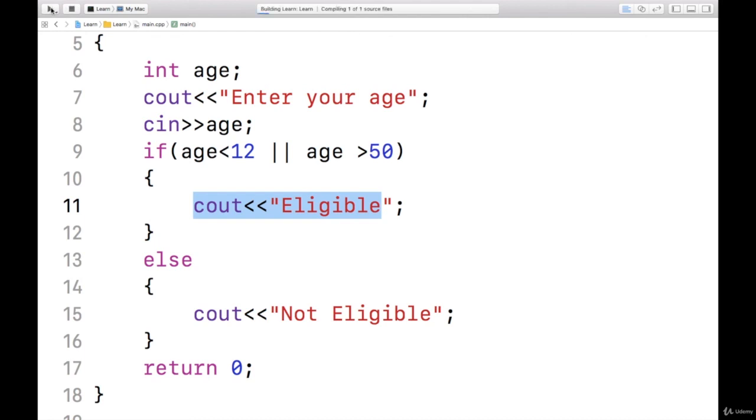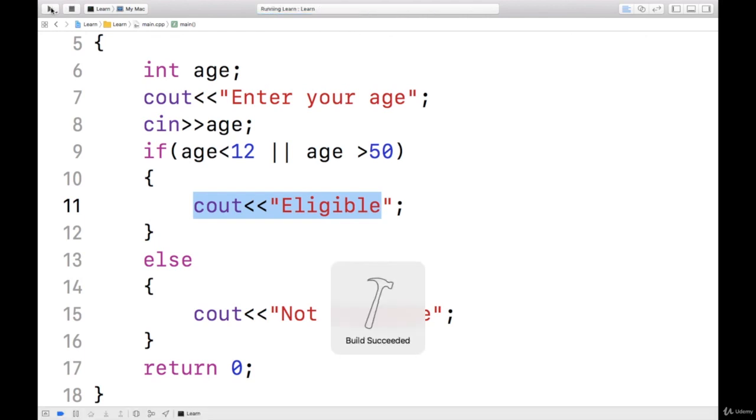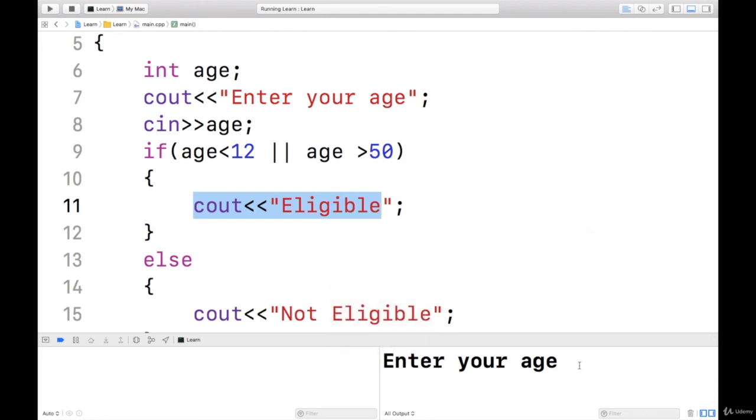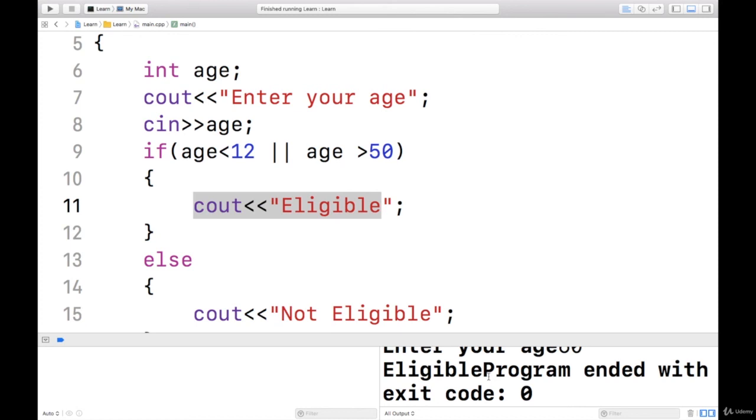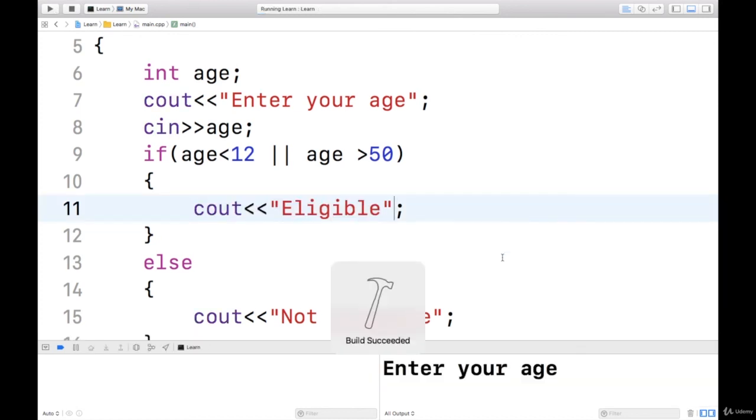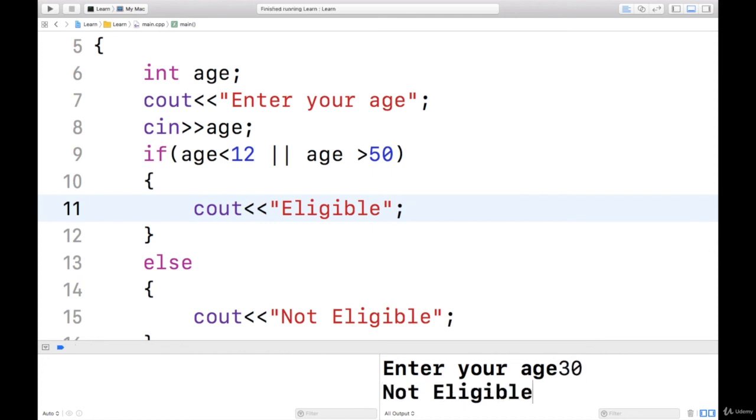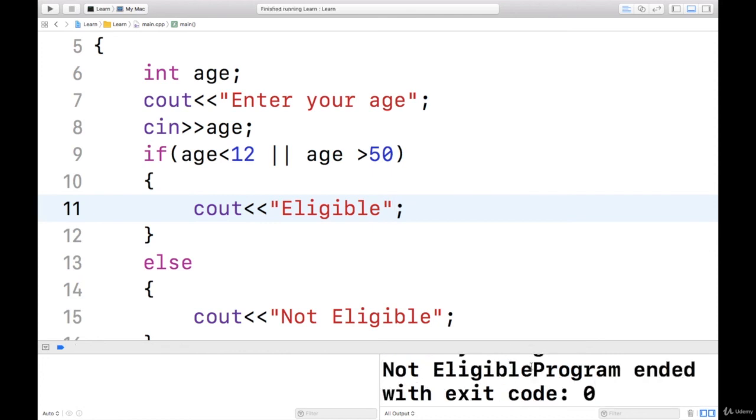I'll run the program and mention age as 60. So I got a message that is eligible. I'll run the program once again and now I'll mention the age that is 30. So I get a message that is not eligible. The person is not eligible.